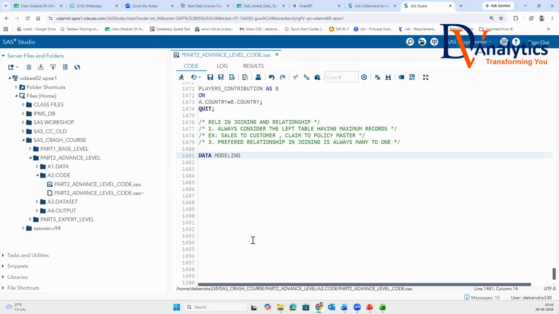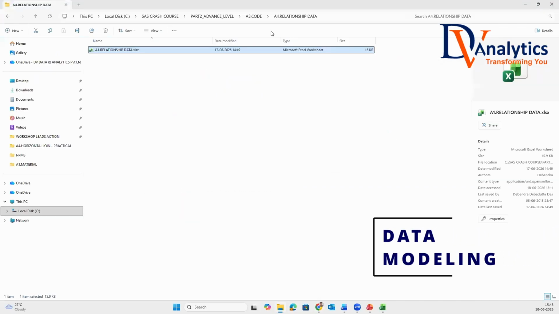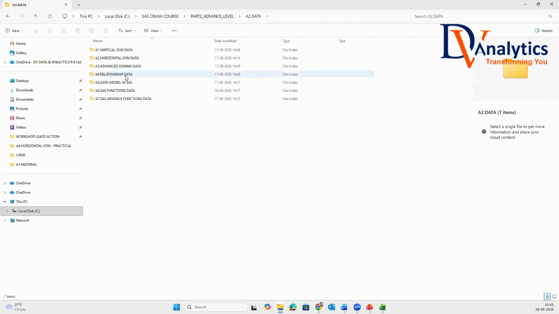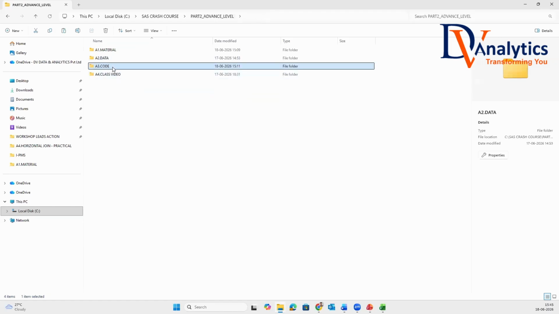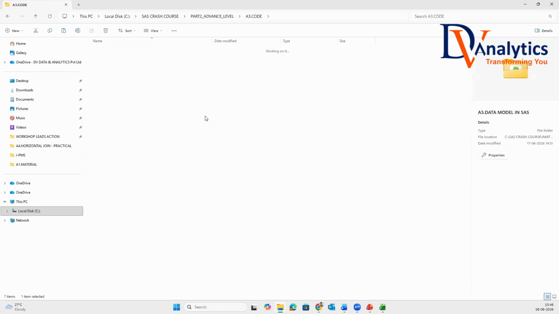So what is data modeling? Now let's do this example in your SAS programming. So we'll be going with data modeling here. For data modeling, I'll go back to your data. I'll select this folder. I'll bring this folder to the code file, and there we'll be doing this data modeling in SAS.